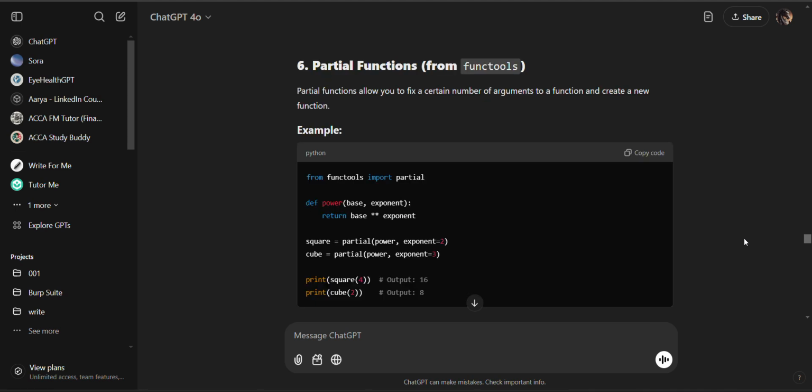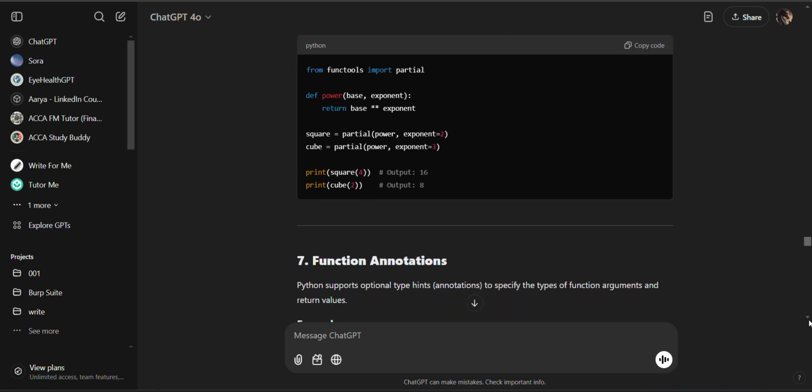Partial function from functools. Partial functions allow you to fix a certain number of the arguments of a function to create a new function. From functools import partial. def power(base, exponent): return base ** exponent. square = partial(power, exponent=2), cube = partial(power, exponent=3). print(square(4)) outputs 16, print(cube(2)) outputs 8.